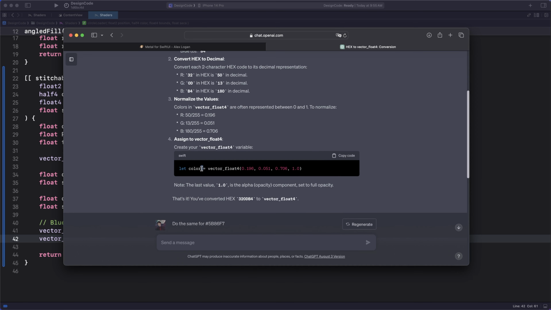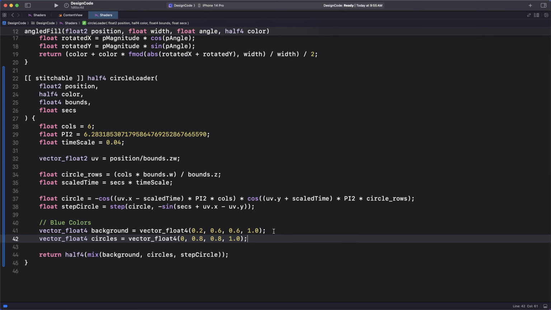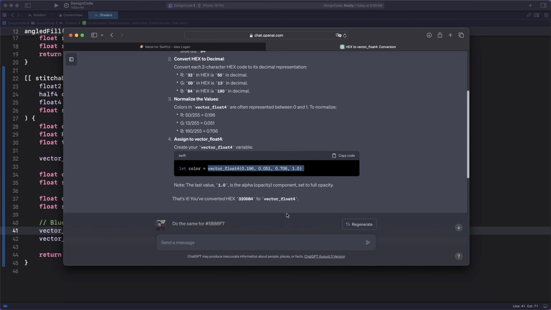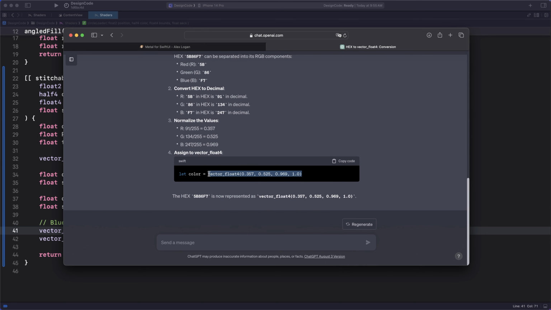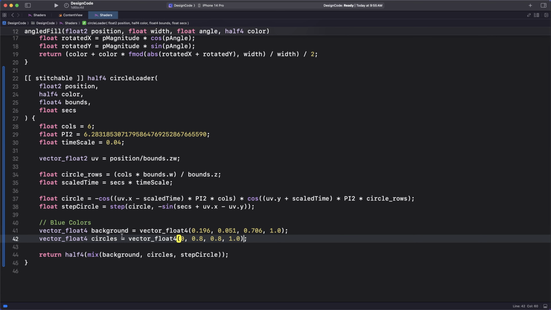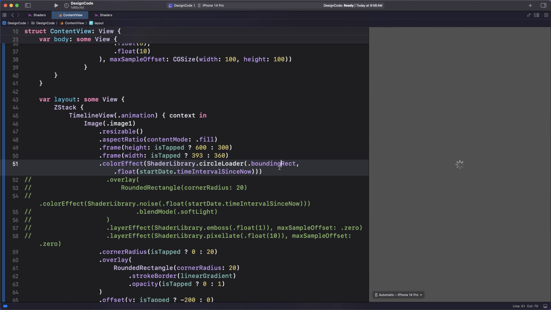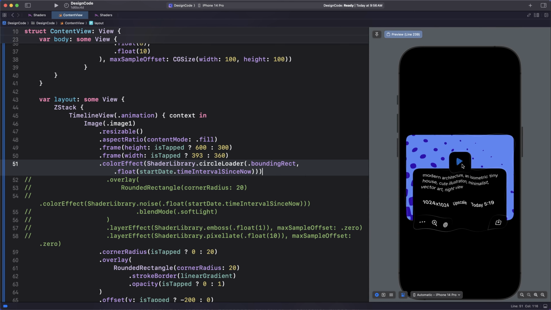We don't really need the declaration. We just need the vector float 4, where we're going to simply replace these two values. So we have the background and then we have the circle. So I'm just going to replace this, remove the space, and then come back. And then I did that for the second color. So again, copying this code here and then replace that right here. So now we can start testing it, going back to content view and wait a little bit for the preview to load. And boom, we have the colors.